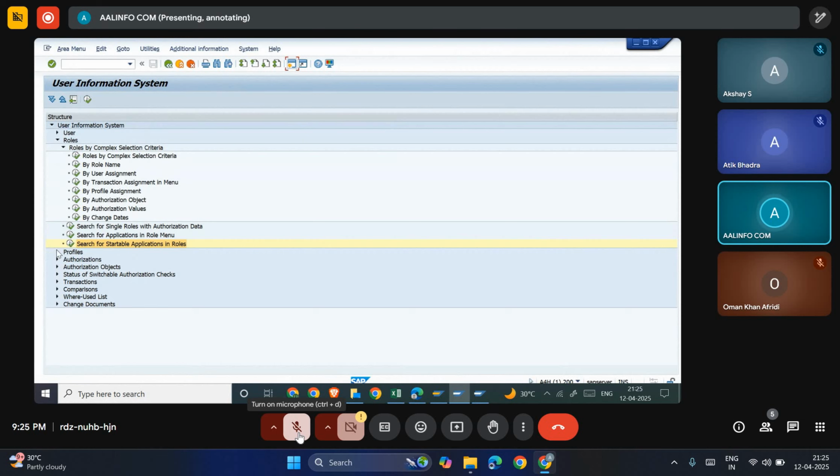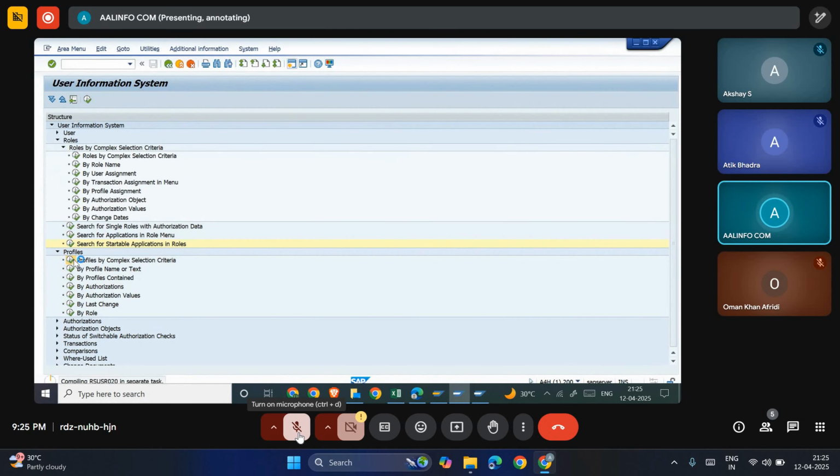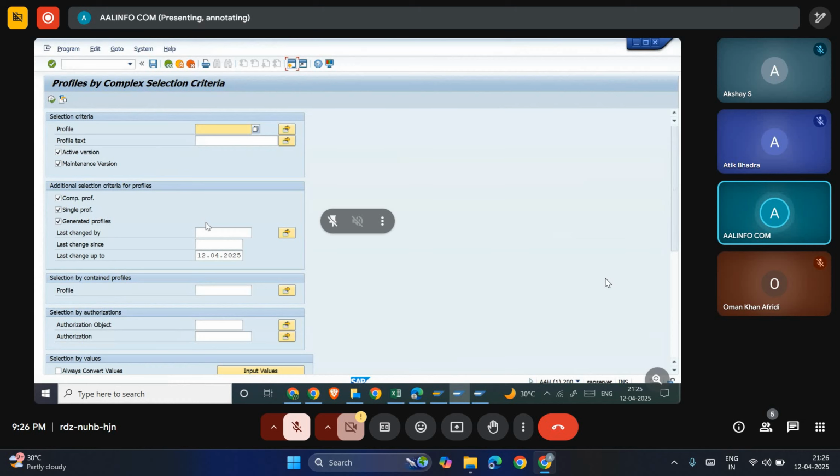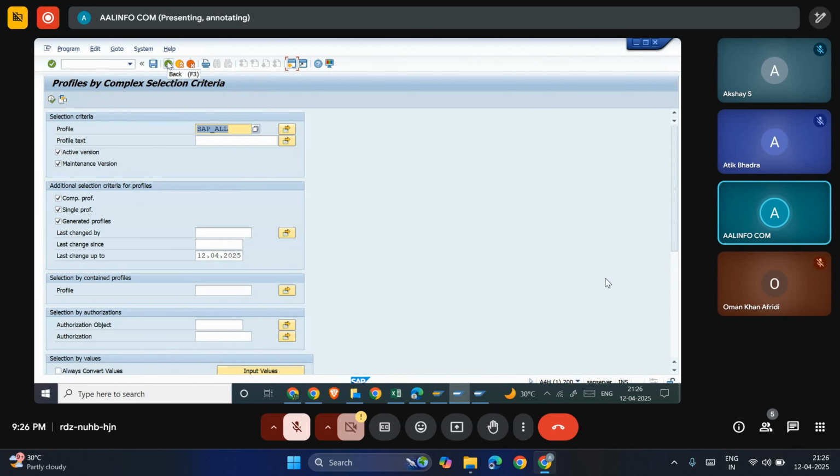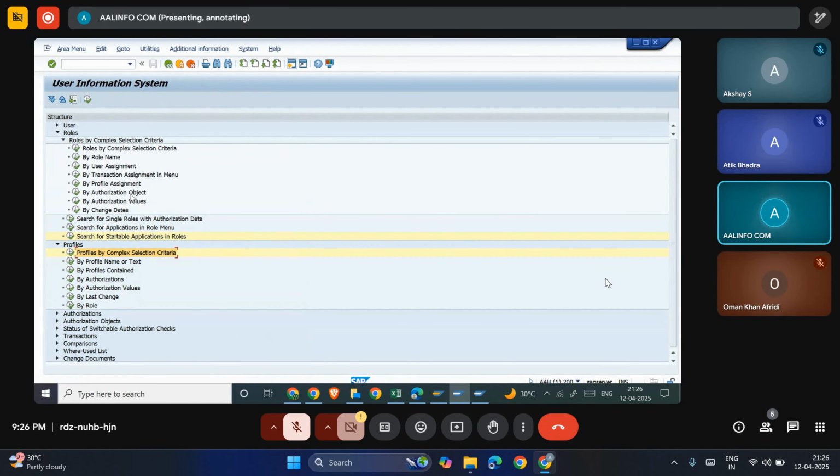Similarly, we have the option for profile as well. Normally, we are not creating any profile. That is an old concept, but still, if you want to see a specific profile, for example SAP_ALL, who created it, when it was created, when it was last changed, you can see those inputs here also. This is active. This was activated on 27/6/2023. PDIC is the user who made these changes. Likewise, you can see some changes related to the profile. Not a very important aspect for this.